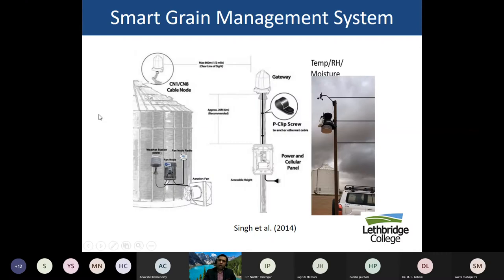So how this technology works: you can see here the weather station and fan node. It also has the control system for the fan. So it's all connected at the top. You see it has the cable node. The cable node collects the data from the bin, the temperature, moisture. It sends it to your gateway. The gateway has a cellular modem. The gateway connects your data to the cloud. So all the data is in the cloud.